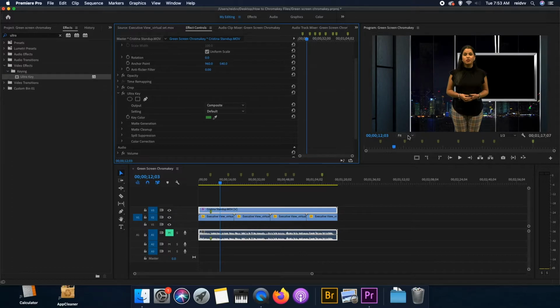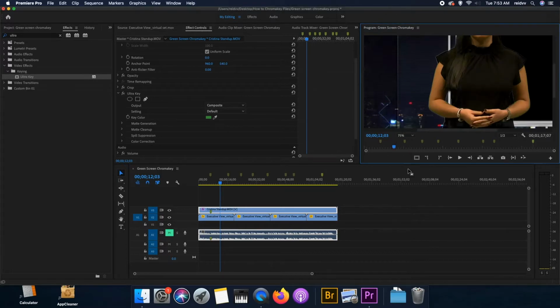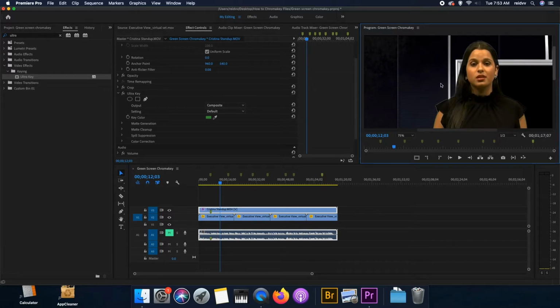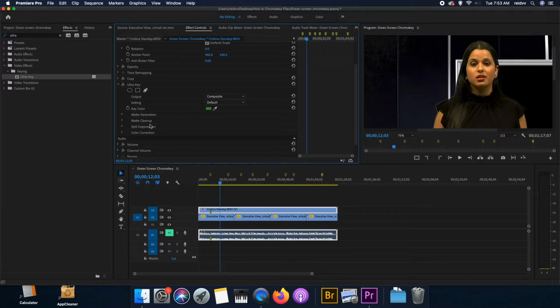But if you zoom in, and I'm going to zoom in a little more, let's go up to 50%. Let's actually go up to 100%. Oh, let's try 75. Okay, you can see there's this little fringe on her shoulder and a little bit on her hair there. It's not a perfect key. So we're going to apply an adjustment to this effect that takes care of that little piece here. So we're going to go under matte cleanup. And we're going to do a matte choke, which just trims the edge of her key where it's the difference between her and the key.